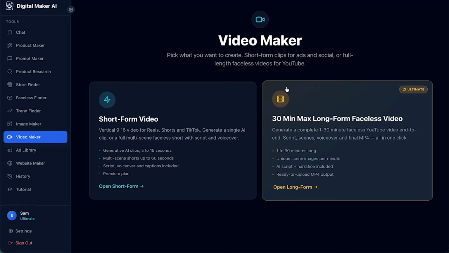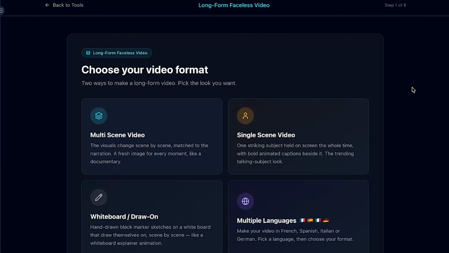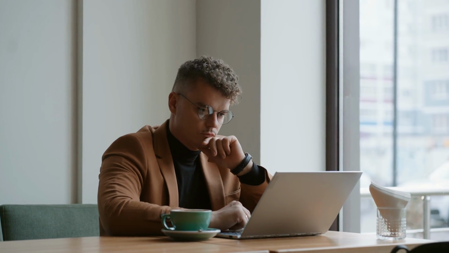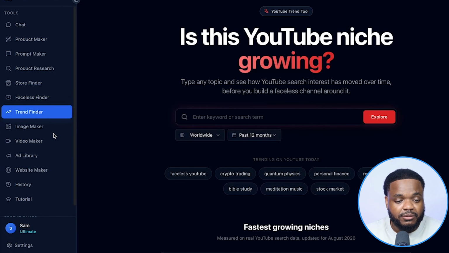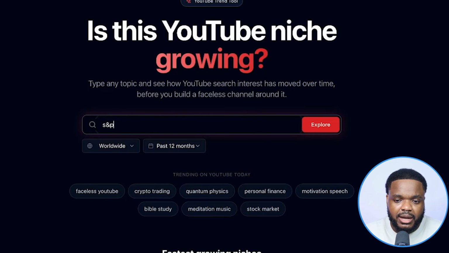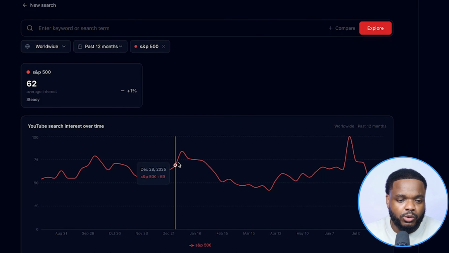Now, for those of you that didn't know already, you can actually use Digital Maker AI to help you generate faceless videos. The process is very straightforward and there's been some big improvements to the type of video that you can make. So if you're someone that hasn't started their channel yet, or maybe you've already got a channel, but you're confused on what type of videos are doing well, you can actually use this new feature called Trend Finder, where you can go onto it, enter a keyword, and it's going to let you know if that keyword is doing well on YouTube or not.